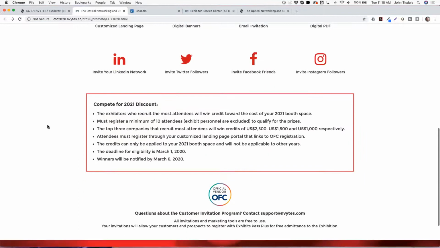And just one more quick thing to go over with you here. There are some incentives for you as an exhibitor. The top 3 companies that recruit the most attendees will win credits of $2,500, $1,500, and $1,000 respectively for discounts for 2021 booth space. So there's definitely an incentive to participate. I know as a company that exhibits at a lot of trade shows, I'd love to have $2,500 put towards my purchasing of a booth where we exhibit at an event.